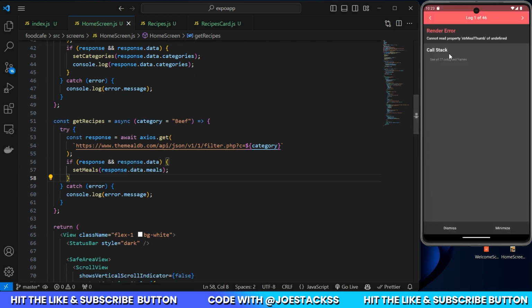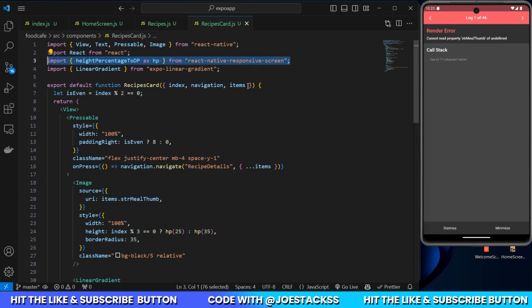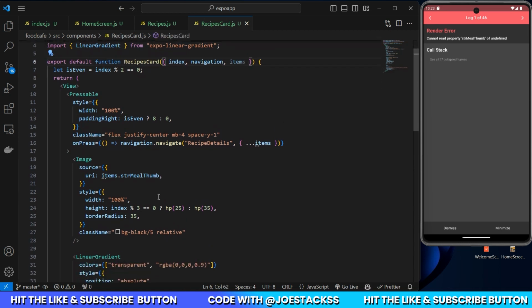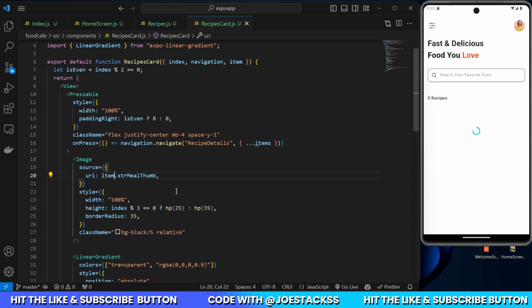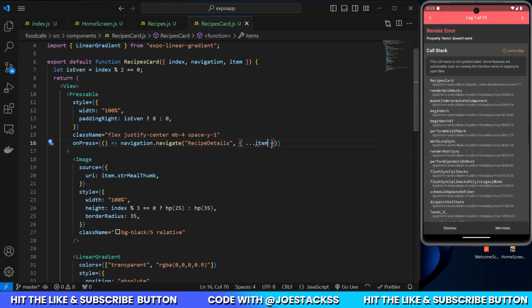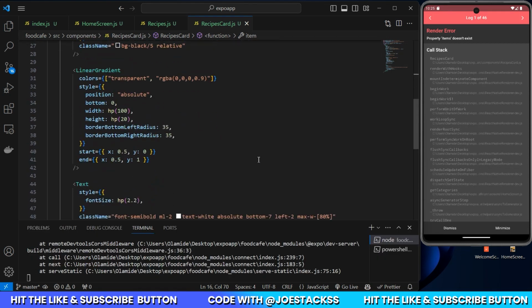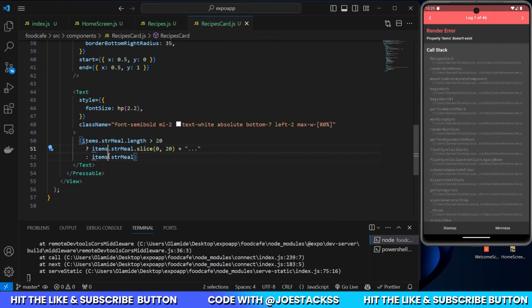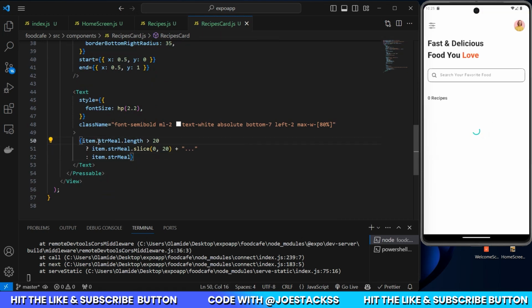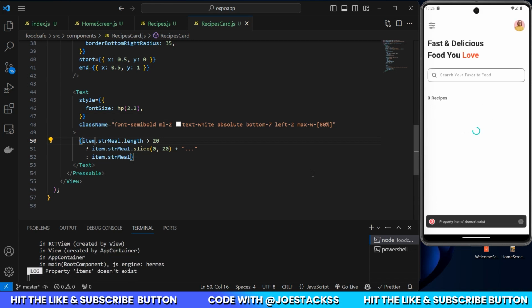After setting this, if this error still persists, we need to make sure that we're setting something right. So we head back to our recipe card, and we're going to make sure that this is called items, and also this is called item dot str meal thumb. However, we still have something, and that is this. So we're going to change this to item. After changing this, we head back down to wherever we use items. We're going to say this is not items but item, and also item. If we save that, the error should disappear in a bit, and it says property item still doesn't exist.